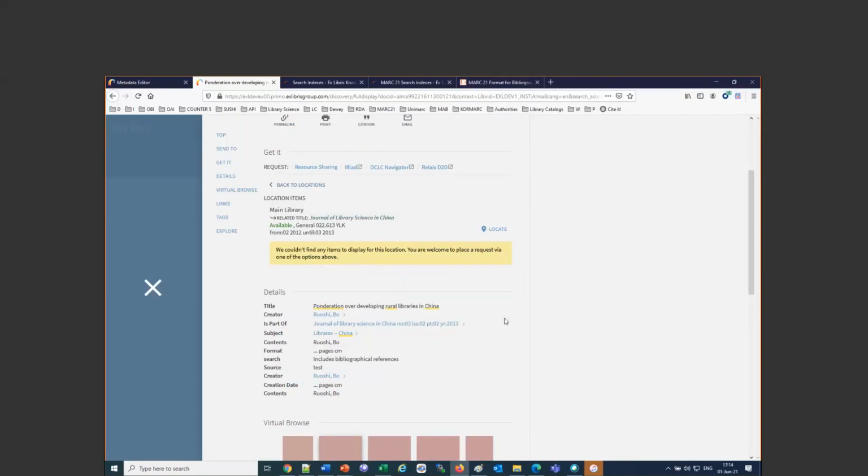So now I can go to the shelf. I can go to the main library general location to 022.613YLK and go take issue 3, volume 3, issue 2, part 2, and find this article.